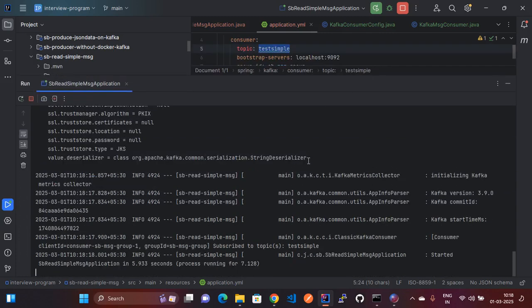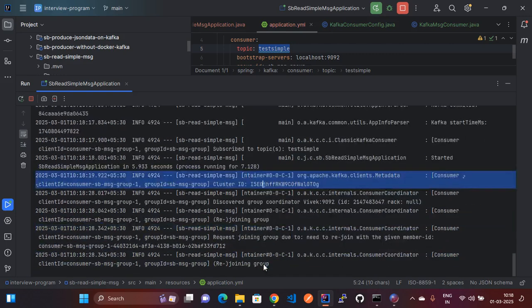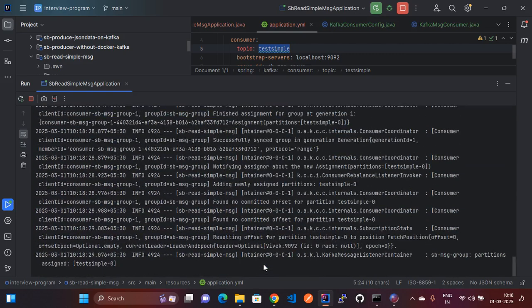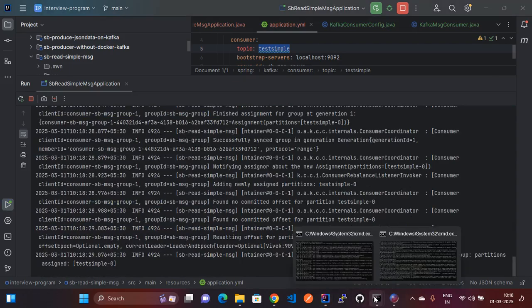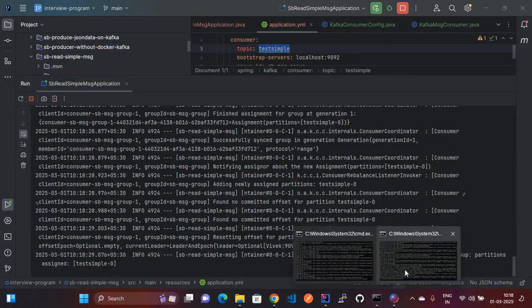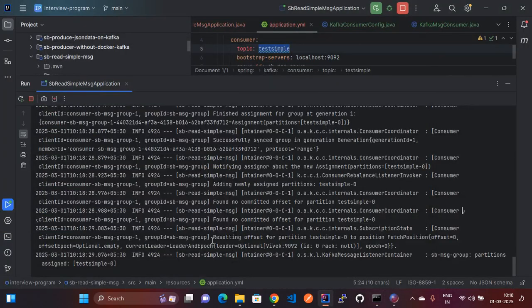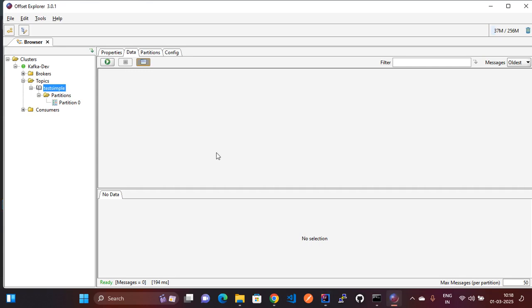This project's information I will provide in the description. You can check in the description. Yeah, now our application is up and connected to Kafka. Let's produce our messages by using Offset Explorer and check whether the message is read by our created Spring Boot application or not.